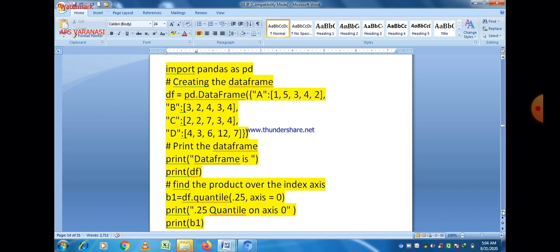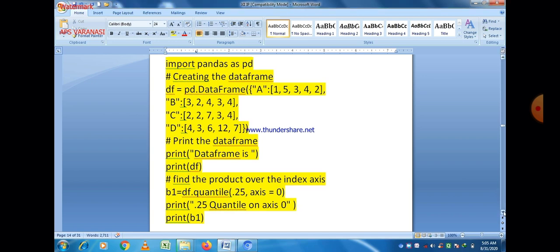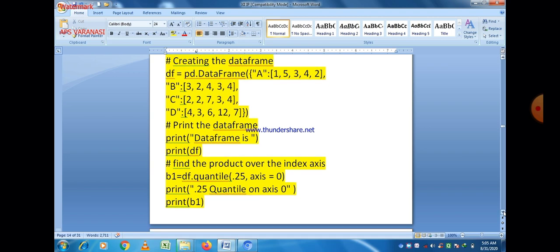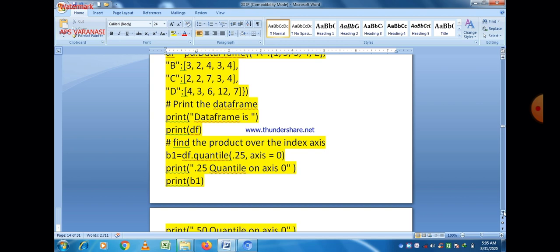Now the important thing is that if you want to create the first quartile, for this purpose we use the method quantile. So the name of the data frame first, it is df, and then quantile, and within the parenthesis we just give a parameter value 0.25 to create the first quartile, and we should also mention axis, and if we don't mention axis, then by default it will be calculated along axis 0. So you can easily see on the screen, q1 is equal to df.quantile(0.25, axis=0).